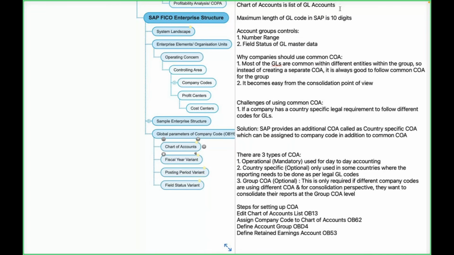Maximum length of the GL code is 10 digits in SAP. Okay. And then what I'm explaining is there are three types of chart of accounts. Operational chart of account, which is mandatory. And this is the chart of account which we use to make the postings on a day-to-day basis.